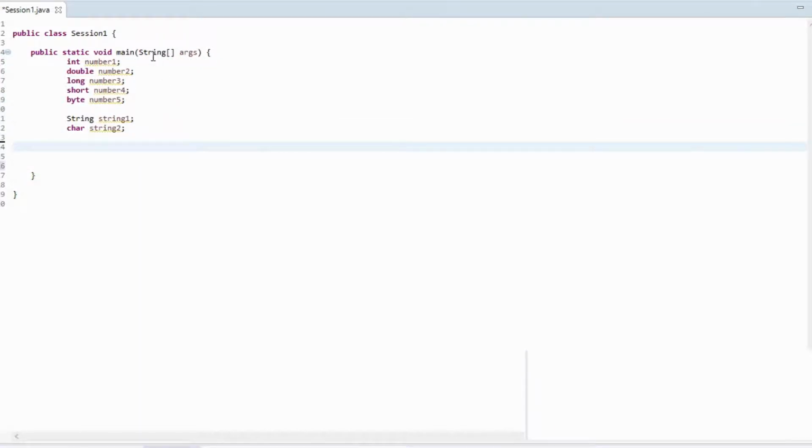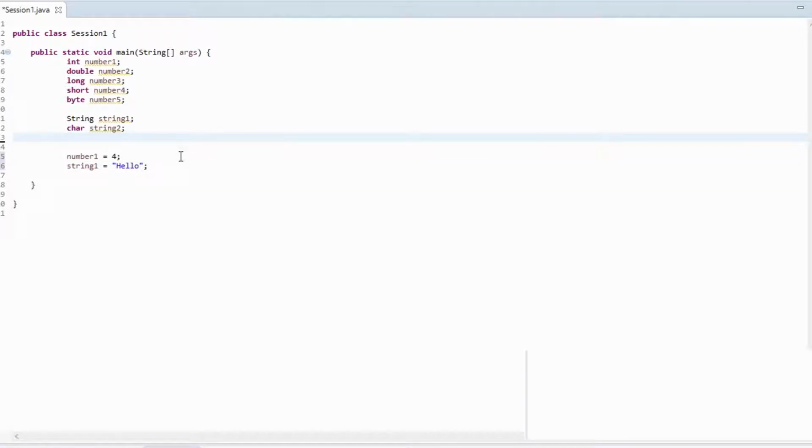So to initialize, you could either do something like this, where number 1 would equal 3. It would let you initialize that, and it would store the value 3 to it. Or you could just have it declared like that and store the value down here. String 1 equals hello, and stuff along those lines.